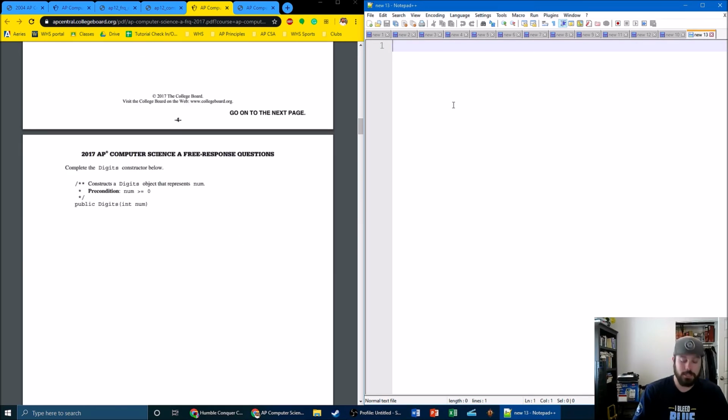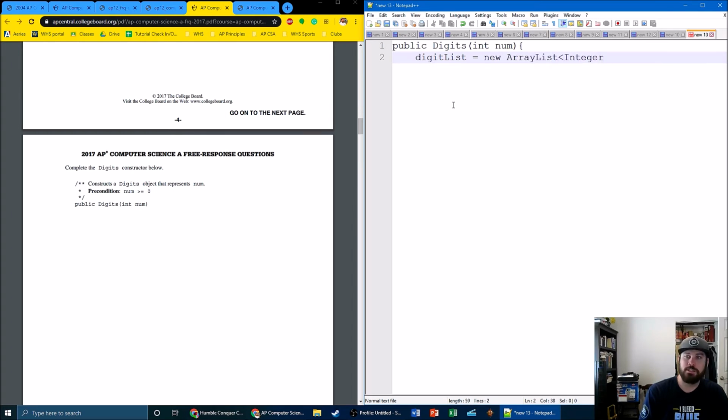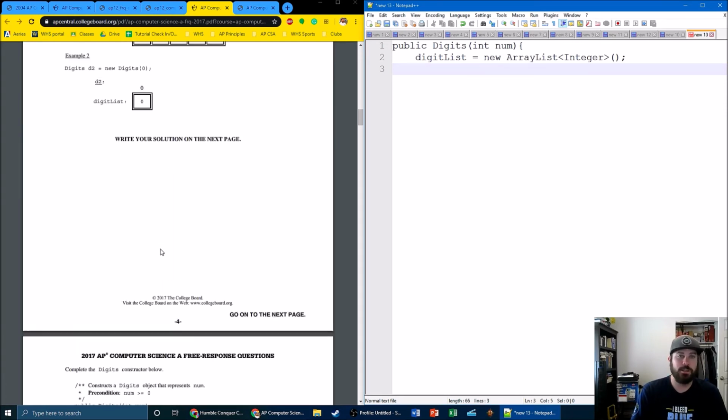So let me copy the declaration from my problem, public Digits(int num). And like I said, the first thing I have to do is construct my digitList. So I'm going to say digitList equals new ArrayList of Integer objects. And that'll make it so that I have an empty list now. So now I can add them, right? Add each digit one at a time.